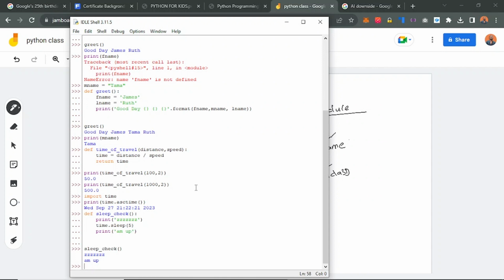So that's it for this class. So far, you've learned how to create a function, how to return values from a function, the parts of a function, and how to use modules. In the next class, we'll go into what objects and classes are in Python before we move into our capstone project.